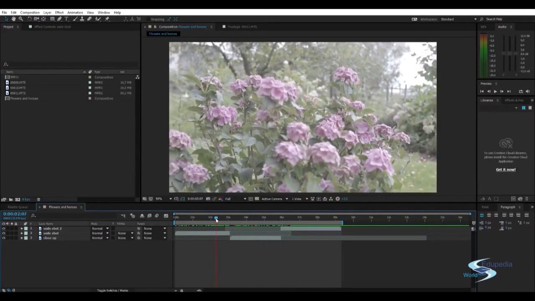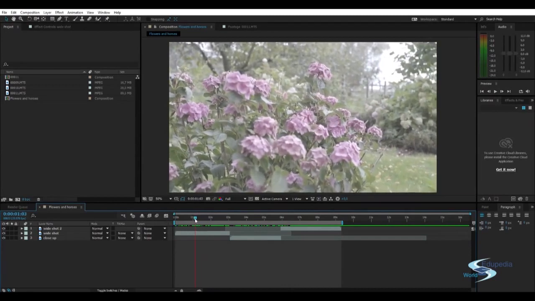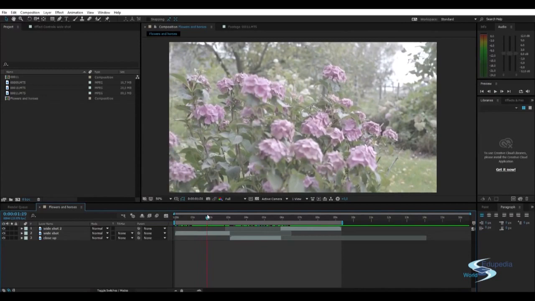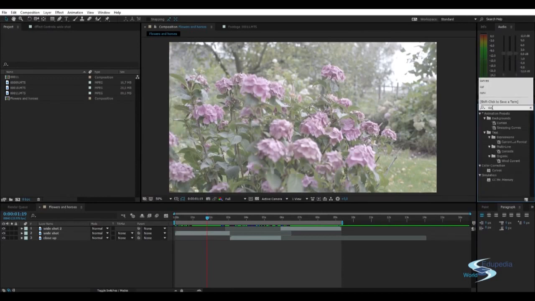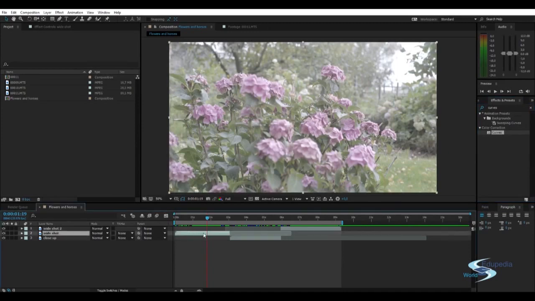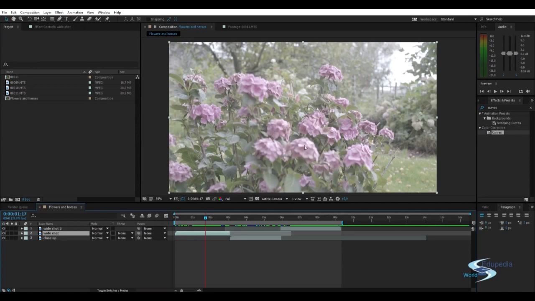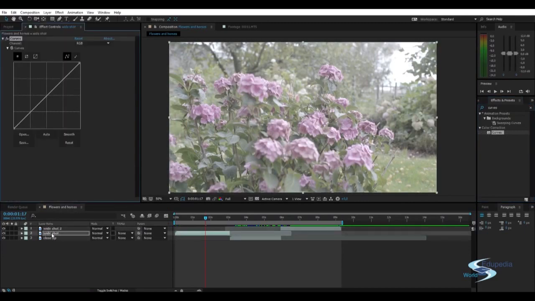So if we want to grade this image, we have two options for applying the effect. The effect we want to apply can be found in the Effects and Presets panel. Let's just try and type in curves, and this will give you some small handles that you can use to change the colors. So we take this curves effect and drag it onto this layer right here, because that's the one we want to add the effect to. So we take our curves effect and then just click and drag onto our wide shot, and there we go.